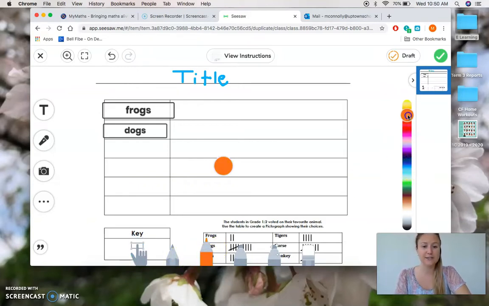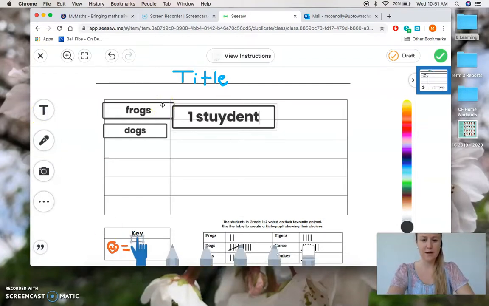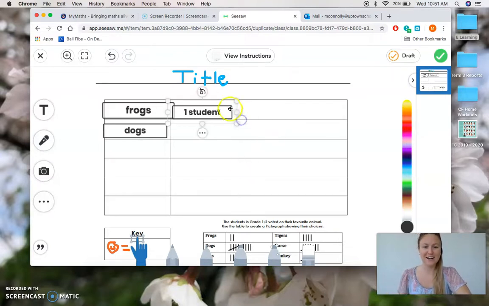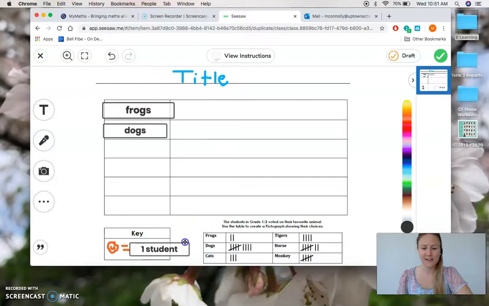So what I'm going to do is draw a smiley face. Let's see my drawing skills here. This is my little smiley face. One smiley face is going to equal one student. Now I'm going to type because I am stronger at that. That's a better skill of mine. So one smiley face equals one student. Try and keep it in your key. If it goes out a little bit, that's perfectly fine. One smiley face equals one student.